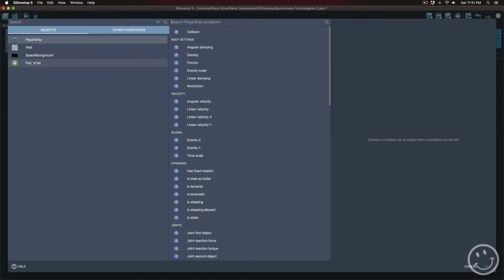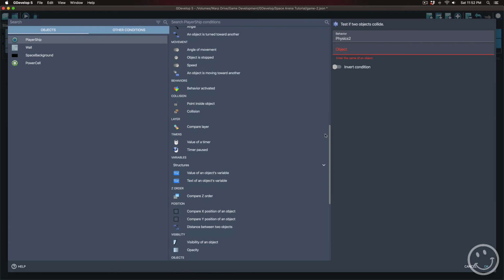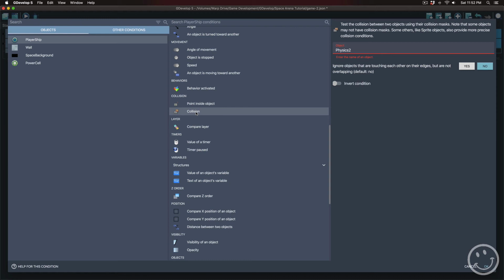Now the player ship, because we have a physics behavior attached to it, has this physics collision. See, it says behavior physics 2 when I select physics collision here. That will collide with other physics objects, but we're not going to make the power cell a physics object. So we're not going to be able to use this collision. We're going to have to use the non-physics collision, which is right here under collision. You want to make sure and use this one. This will let a physics body collide with a non-physics body, or of course, non-physics bodies collide with each other.